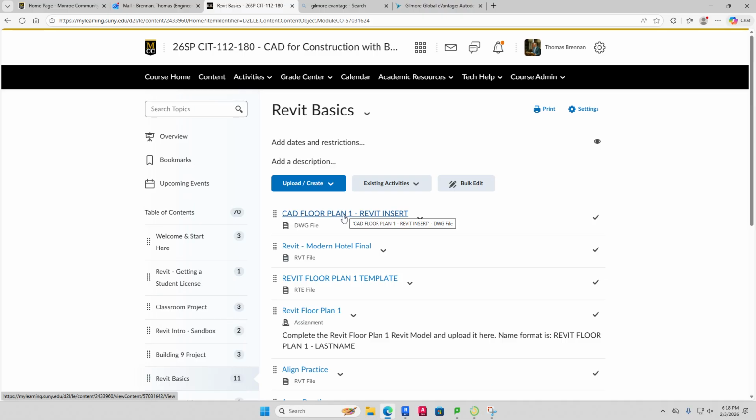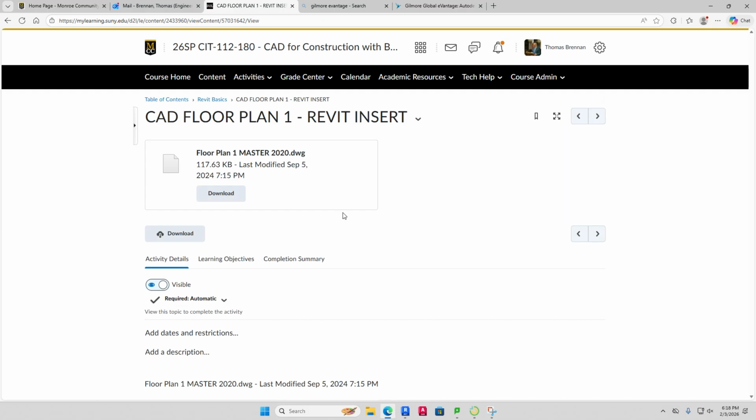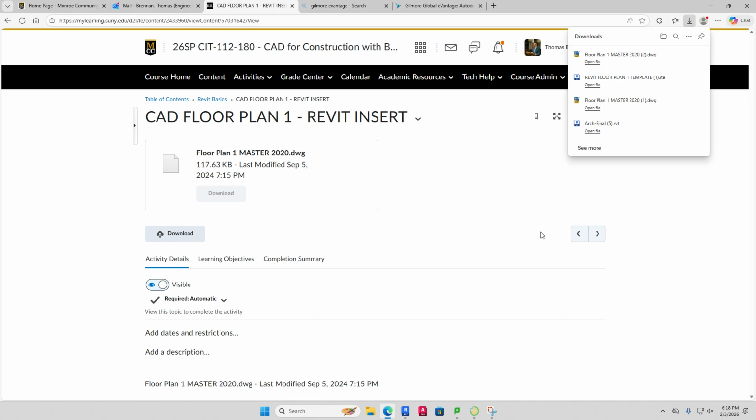That tells you what it is. It's going to say DWG file. So you want to download that. So you click on it, and then you click on Download, which is right here. So you click on Download, and that's going to download that. It's going to take a second to crunch. It's giving me a second version of it, which is fine.